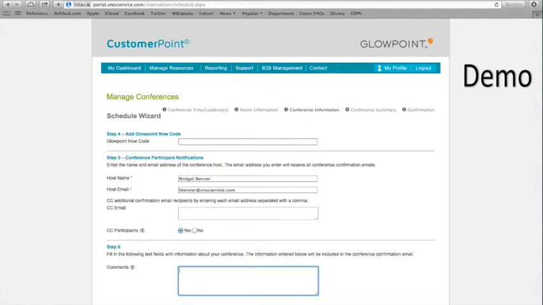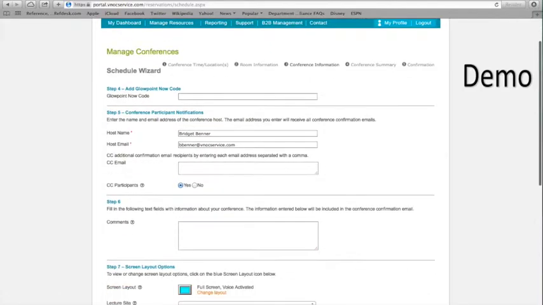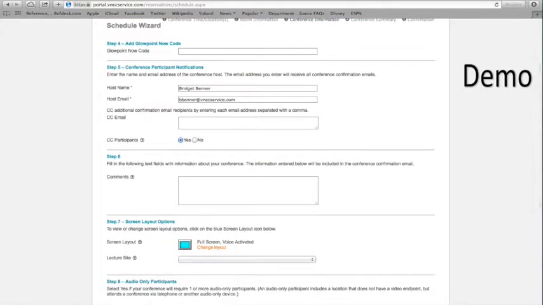On page 3, you can add in additional information. Step 4 asks if you have a Glowpoint Now code. If you do, you can enter this in Step 4, and the conference will be connected using your Glowpoint Now code.